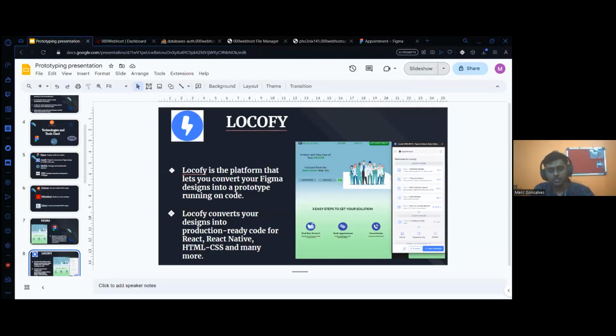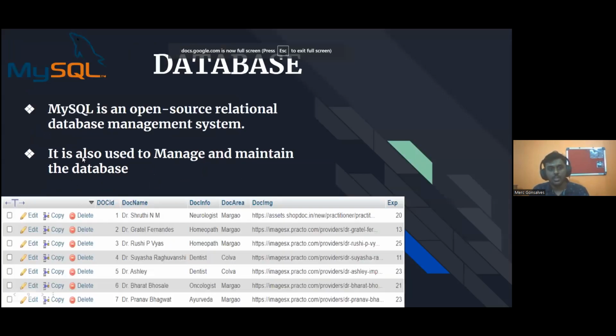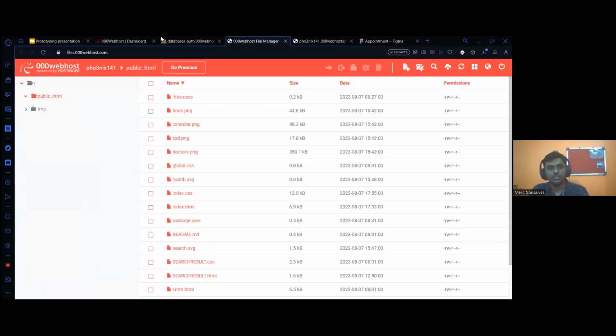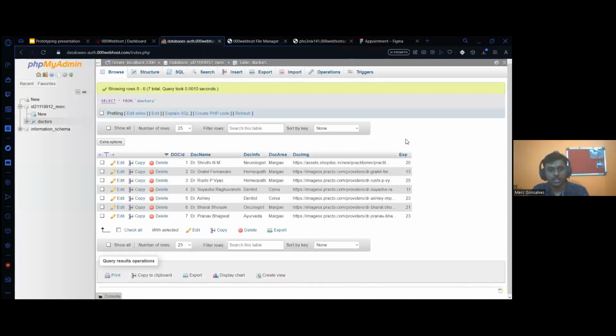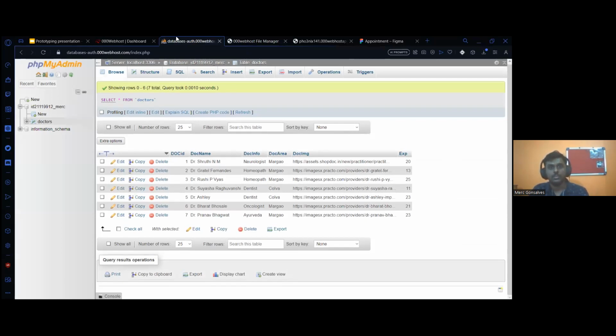Then after that we go on to the backend database. I've used MySQL, and it's just used to maintain and manage the database. So this is the database that I've created for this project.